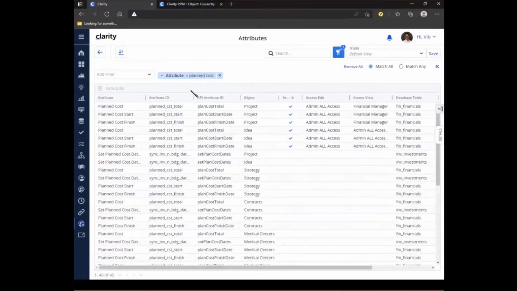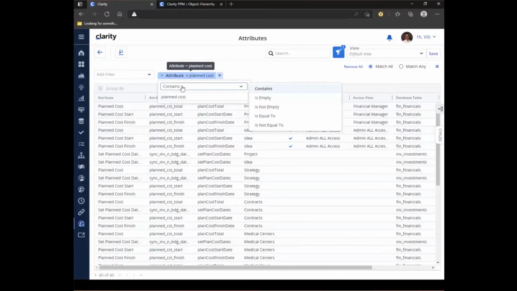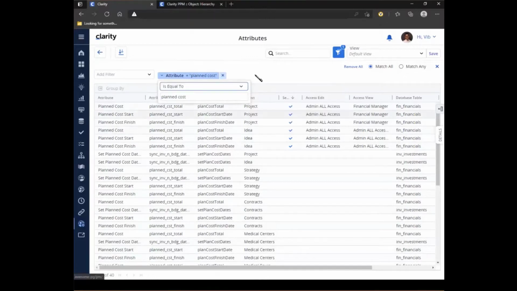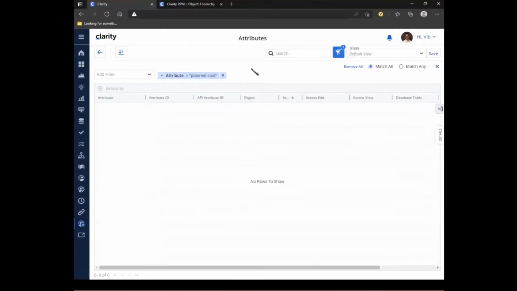So here I have filtered for planned cost. Planned cost is a financial attribute that is available in projects. It is available in idea, my custom investment types. So it's available in each one of those. Let's look just for that planned cost itself rather than contains.